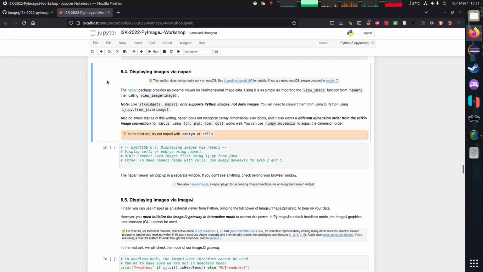The fourth option I'd like to discuss for visualization of n-dimensional data in a Jupyter Notebook is napari. It has a convenient view image function that you can import from the napari package, and you can feed it any NumPy array that you'd like in however many dimensions that you would like. Like the itkwidgets, napari only supports Python images, not Java images, so if you want to view a Java image, you just have to convert it back to Python first using from Java.